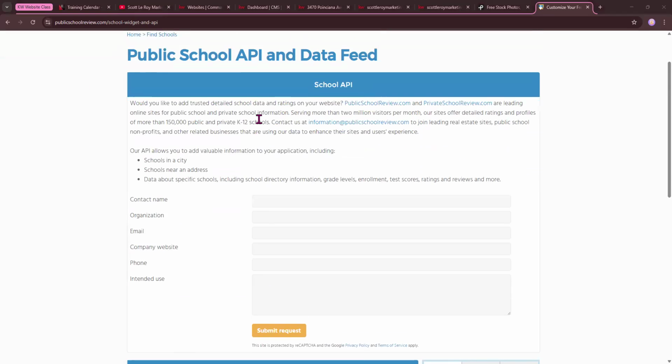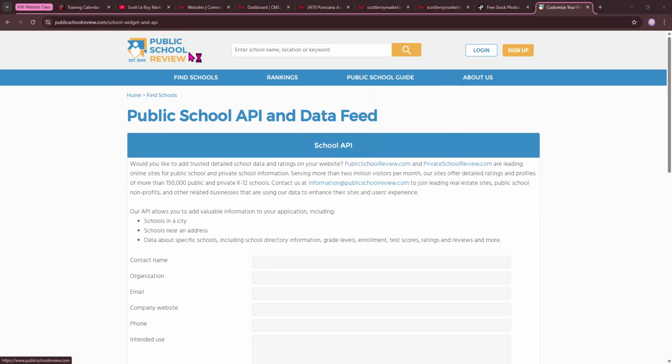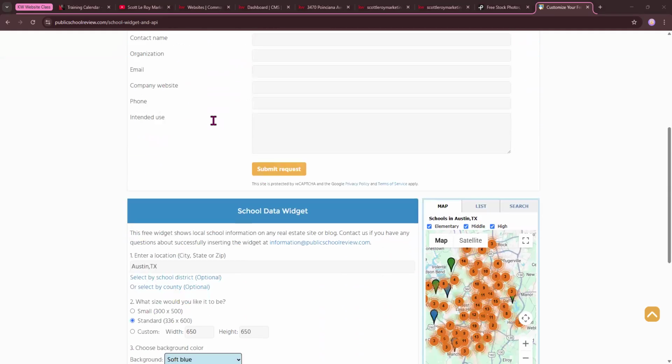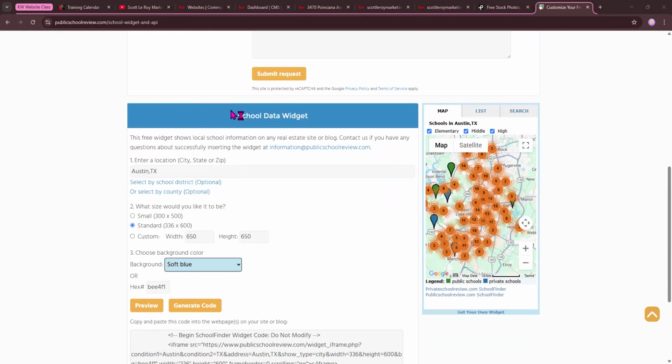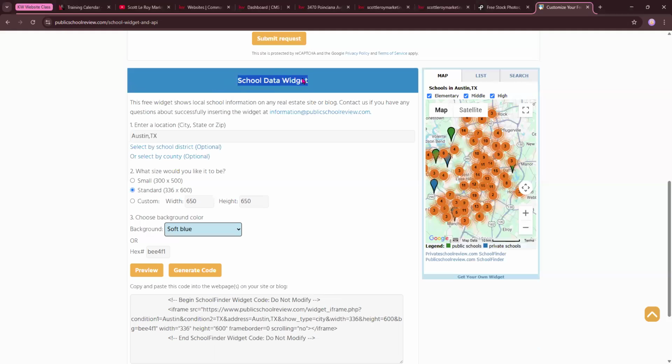Now from that website, Public School Review, we're going to come down here and get started on our school data widget. Down here, in the bottom half of this page, we're going to enter the location we're interested in creating a school search for.